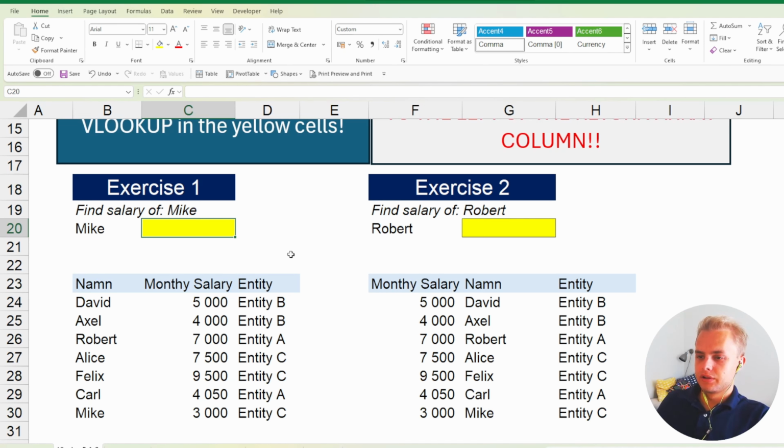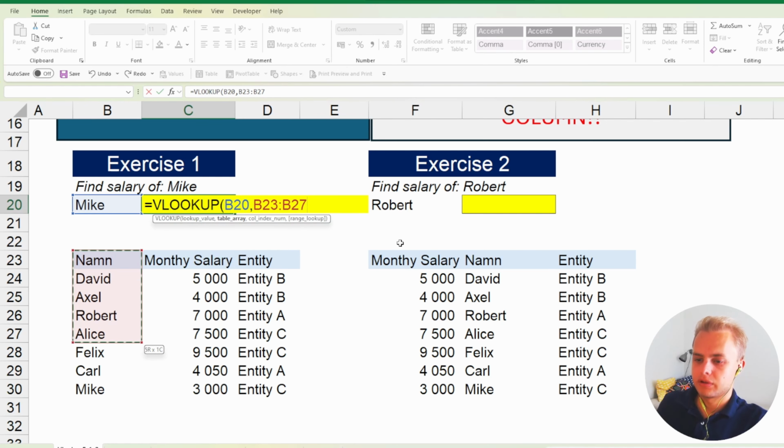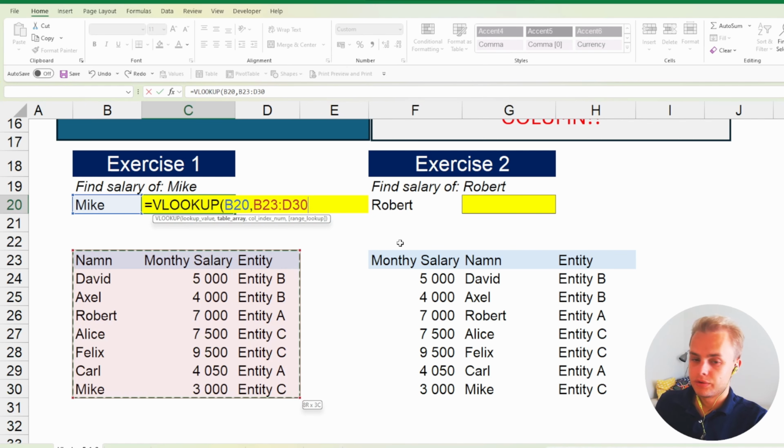So, let's go to the first exercise here. The VLOOKUP function here. We look up Mike, so we want to look up his salary. Now the table array here, we mark it. We only need to use this as our array. We can use this as well, but we don't need to. So we go like this.